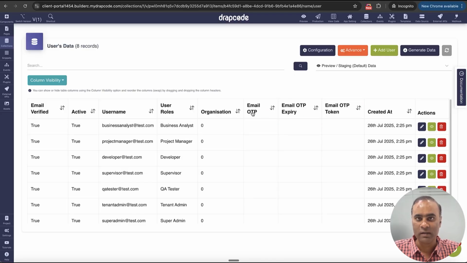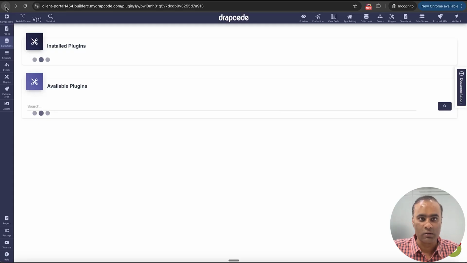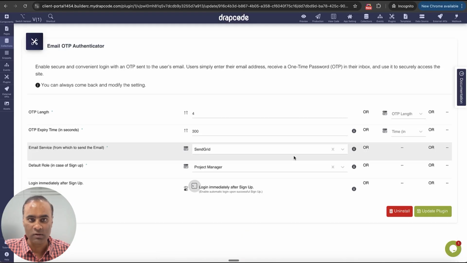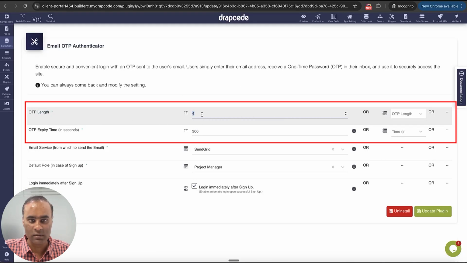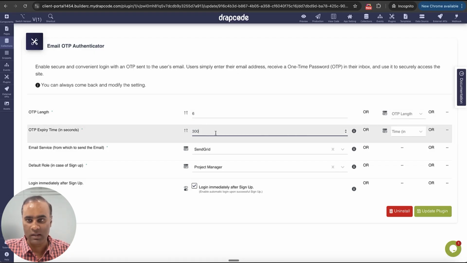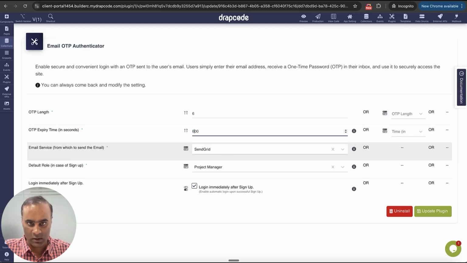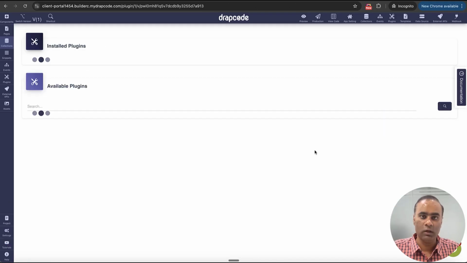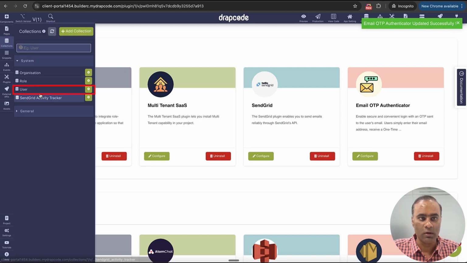These are the fields which get created when you install this plugin. This is the actual OTP which has been sent to the email. This is the expiry. Each OTP comes with an expiry, let's say 24 hours or 2 hours or 10 minutes, so the OTP will expire, and you can configure this in the plugin. When we are in the plugin, you can actually see the length. Let's say instead of 4-digit, I want to send 6-digit. Expiry in seconds is 300, which is like 5 minutes. You can change it to 10 minutes, 20 minutes, whatever you want to do. So you are in complete control.